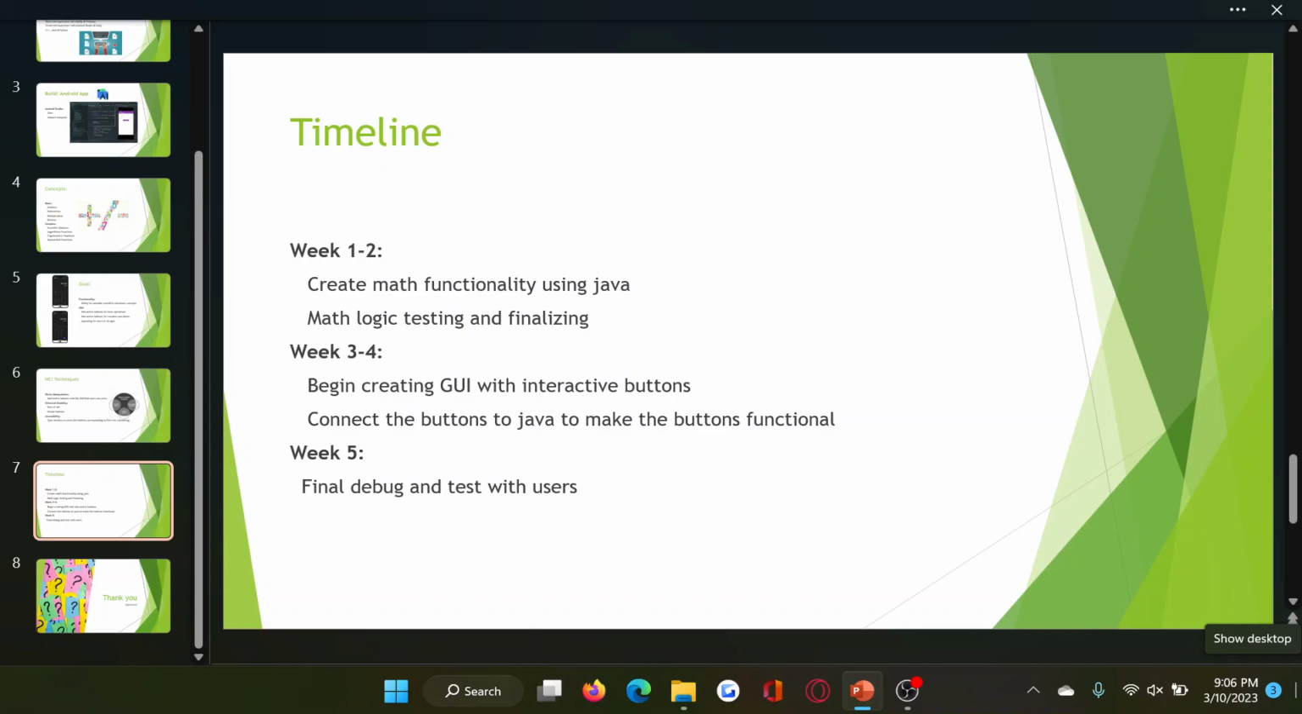So for the timeline, I think the first 2 weeks I'll spend making the actual math functionality to make sure that all of the math logic works when doing any type of calculation. And once I know that all of the math works correctly and all of the correct calculations can be done, I think week 3 and 4 I will be able to focus on connecting the math logic to the actual user interface to make it into an actual calculator app.